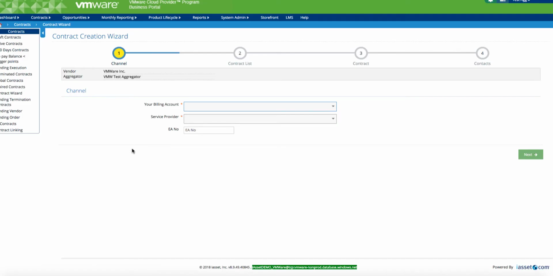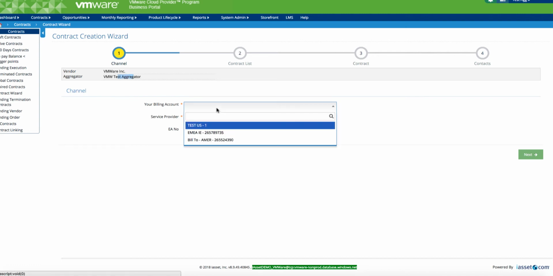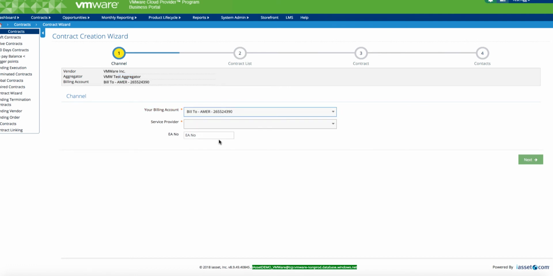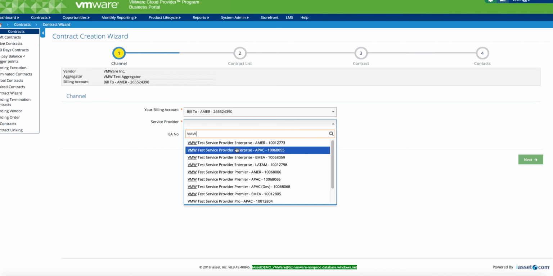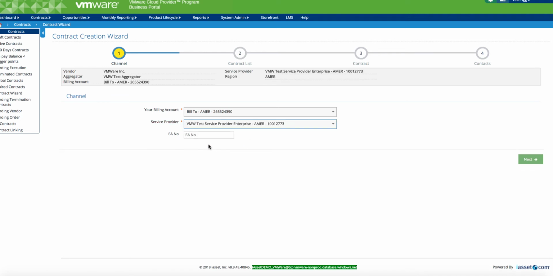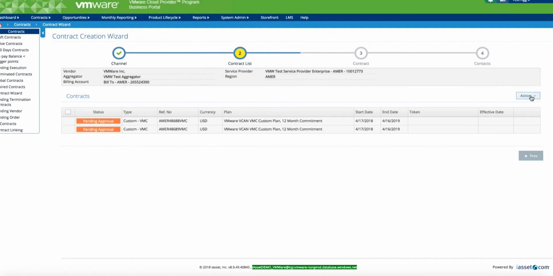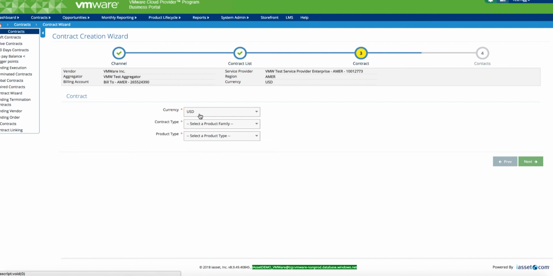So here, this is the business portal which is used to create the commit contract, and I've logged in as a test aggregator. This is the aggregator who will be creating the commit contract, and I need to select the billing account and the service provider, that is your account, and I go and create a contract. The only currency is USD and the contract type is VMC.